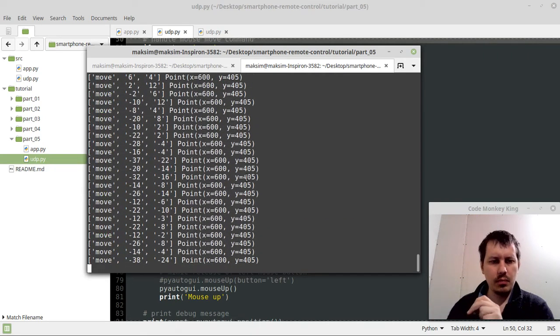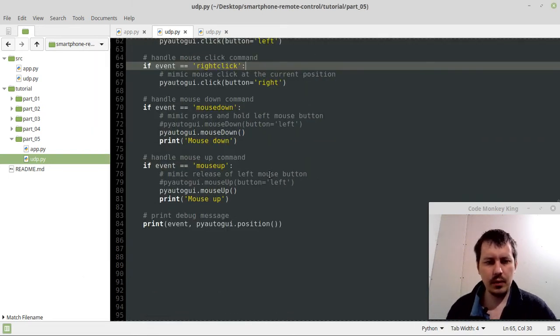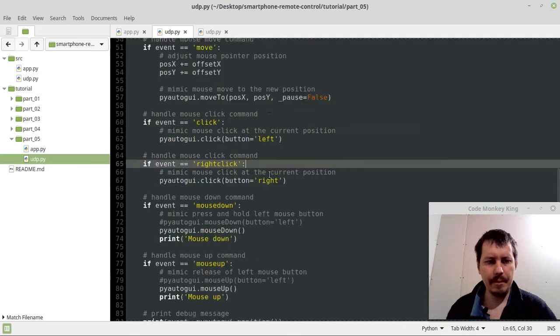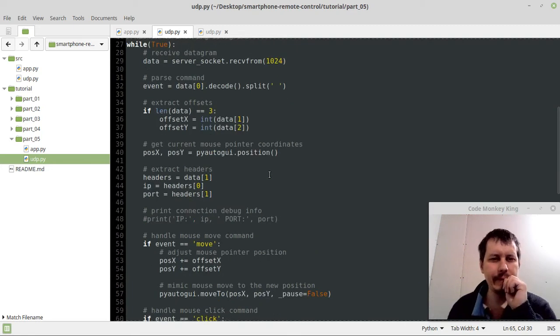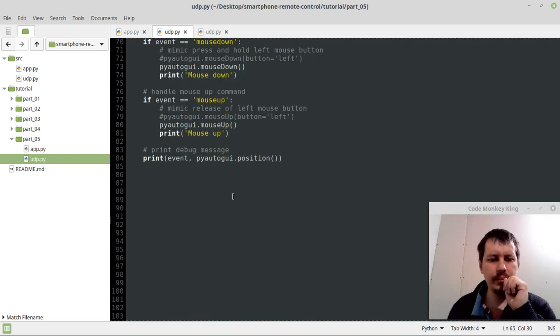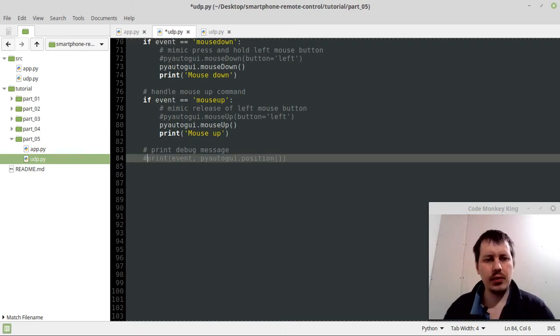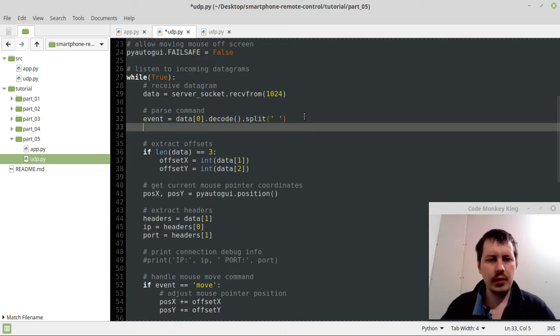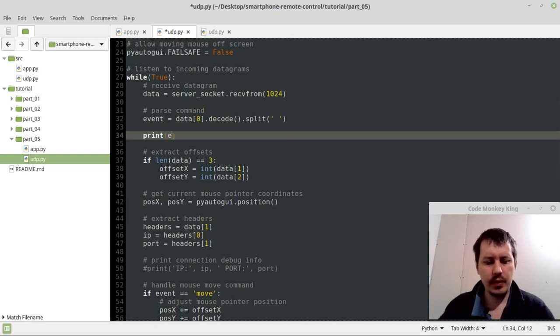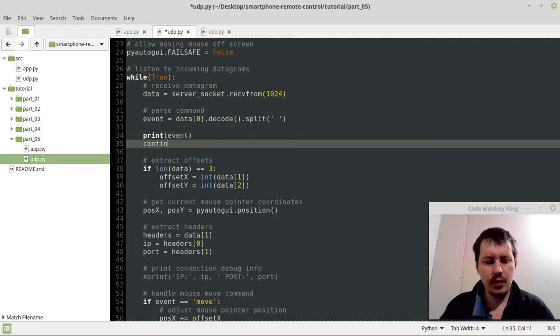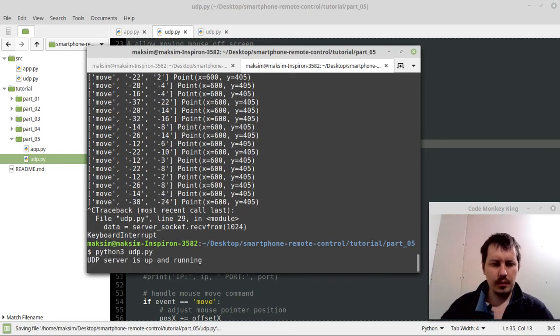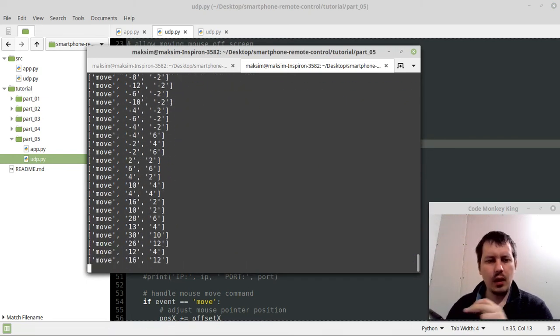Okay, this is good, but I'm wondering, it's not exactly what I've been looking for. Yeah, something is wrong with the event parse in there. So let's drop back to the event part. I want to print the event and continue. Okay.